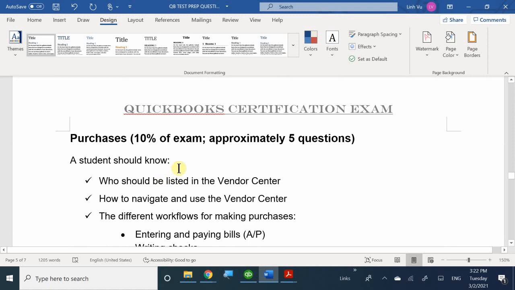So first is going to be dealing with our purchases, which is heavily weighted on our vendors, right? Because we have to buy things. Our vendors can be anything that supplies us our orders for inventory. If they can even provide services or any minor expenses like your 1099 workers, they're going to be considered your vendors. So again, it's going to be 10% of the exam, which is approximately 5 questions.